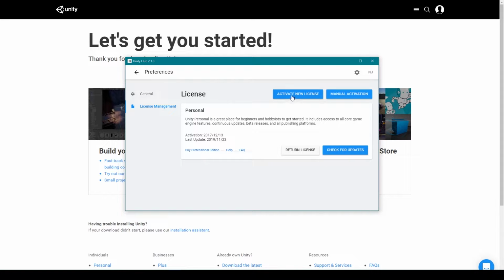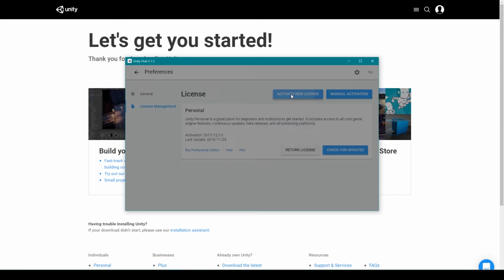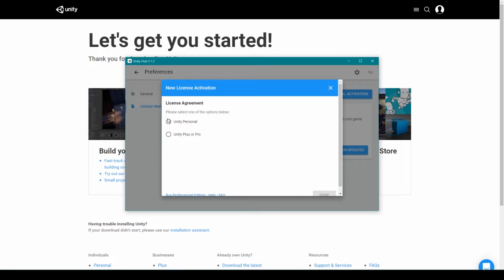To activate a new license, click on the Activate New License button. This will open a new window asking you to specify what kind of license you wish to use. The Unity Personal version is free to use as long as your revenue or funding is below $100,000 per year, or if you do not use Unity in a professional capacity.